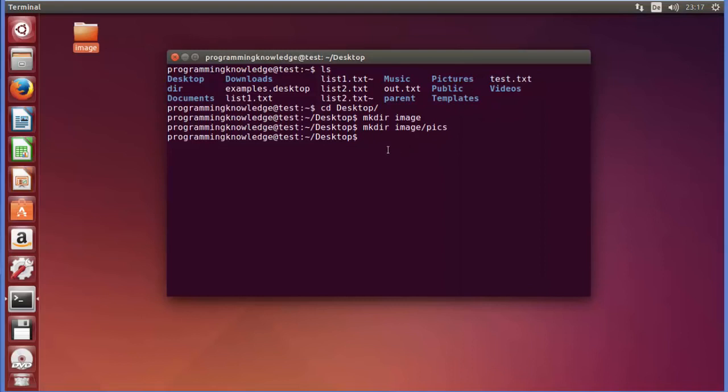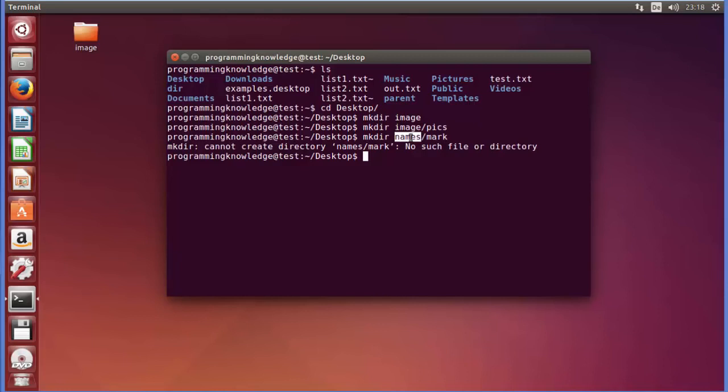Now for example, you want to create the subdirectory for a directory which doesn't really exist. So for example, I want to give this command, mkdir on the desktop, and then I want to create a directory called names, and then I will give a name, for example mark here. Okay, so this directory names doesn't exist on my desktop, you can see here, right? So when I give this command, it will give me the error, and the error says cannot create directory names/mark, no such file or directory, because this names directory doesn't exist, which is a parent directory. It cannot create this mark subdirectory inside the names.